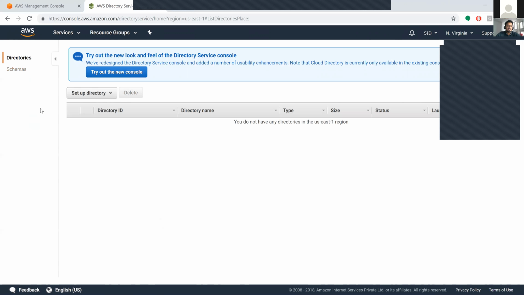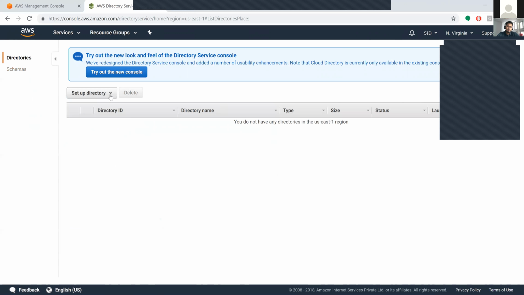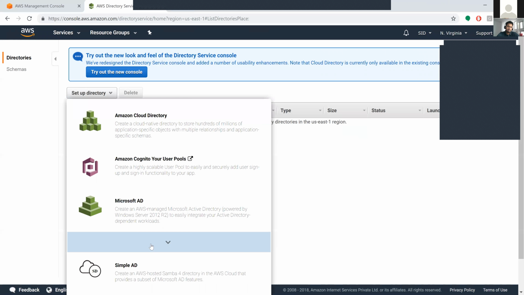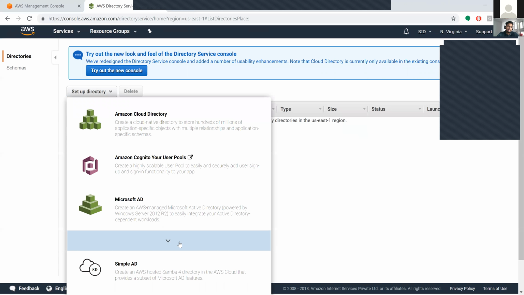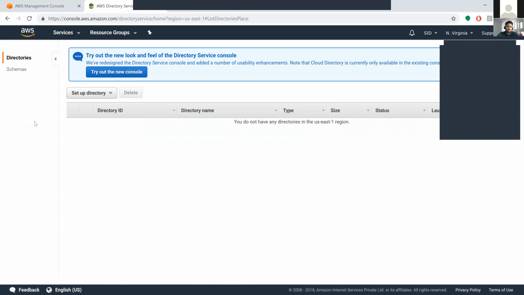In this directories section, it will show you any directories which you have previously created. If you want to create one, you just click on set up this directory using Cloud Directory or Cognito or Microsoft AD, and also Simple AD or AD Connector. AD is nothing but Active Directory.